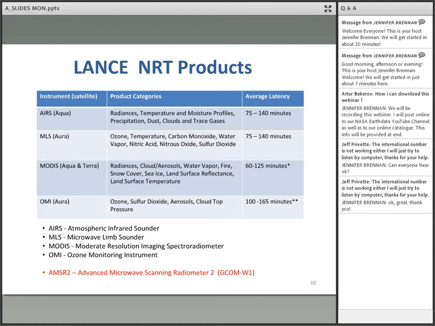Okay, so what products are available? This slide highlights the product categories by instrument and the average latency times. So AIRS, or the Atmospheric Infrared Sounder on board Aqua.